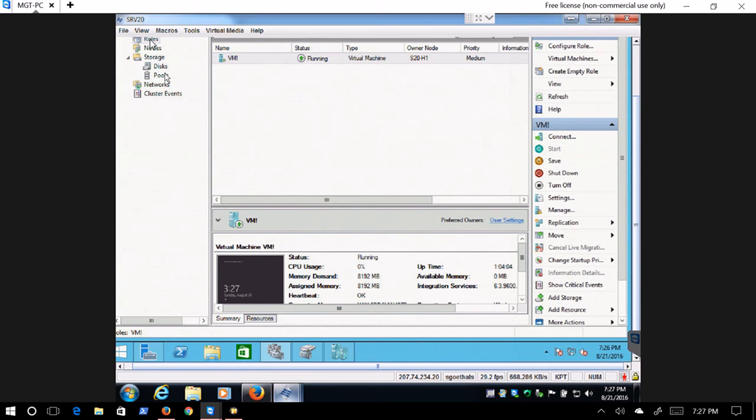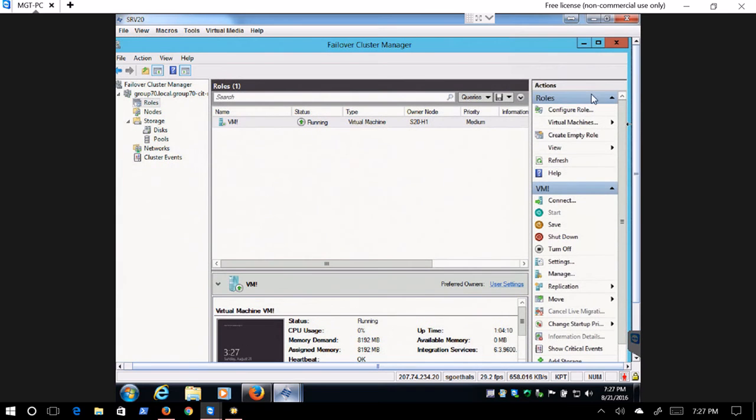You'll notice that I'm on roles, and look what I can do. Virtual machine, new. I can actually create a new virtual machine inside Failover Cluster Manager. I'm not doing it in Hyper-V. So anything that you want to be part of the cluster has to happen inside Failover Cluster Manager.